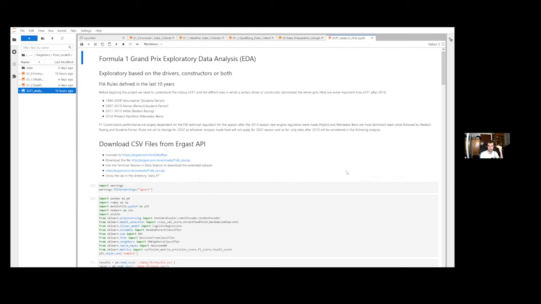Since 2014, the constructor that has dominated the scene is Mercedes-Benz, with Hamilton as the star pilot, right? And the performance of constructors is dependent on regulations set by the FIA, which is the Formula One Association or something like that. Since 2013, a new regulation was made, and we have something that's called the hybrid era. And after Mercedes-Benz, Red Bull Racing has followed its steps with Ferrari. So they are the top three, Mercedes, Red Bull, and Ferrari. They're the top three since 2013, basically.